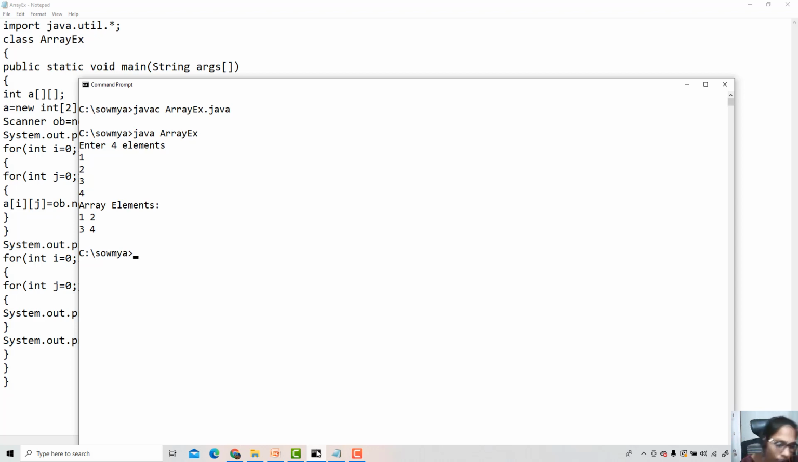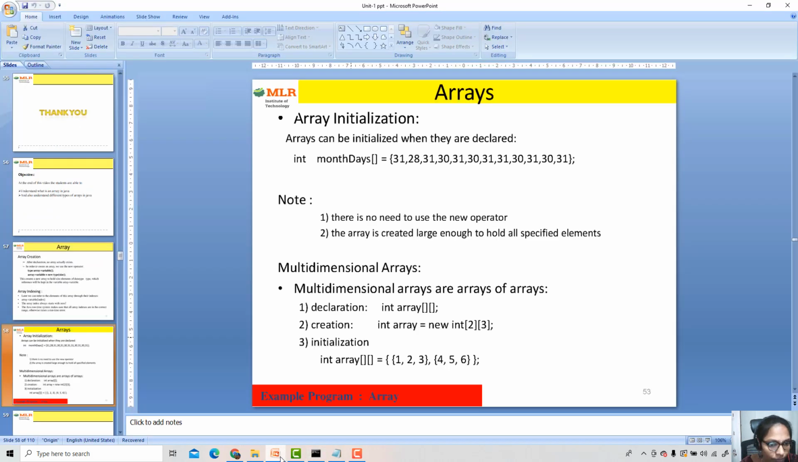So this is about arrays, one-dimensional and two-dimensional. The main important point about arrays in Java is that it's a reference type, and we need to allocate the memory using the new operator, and the memory will be allocated at runtime dynamically. And thank you.